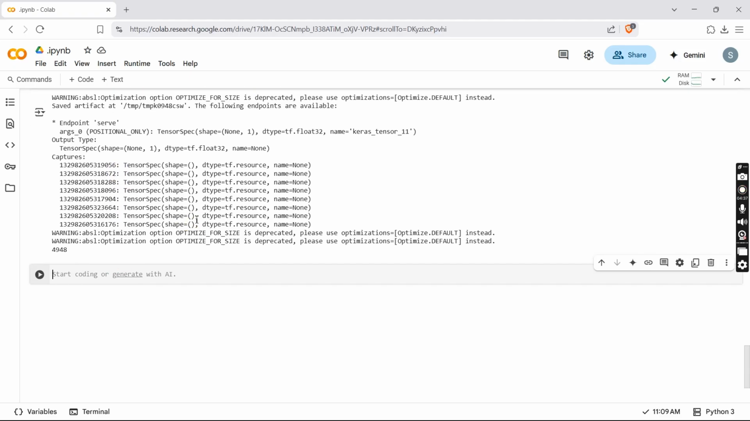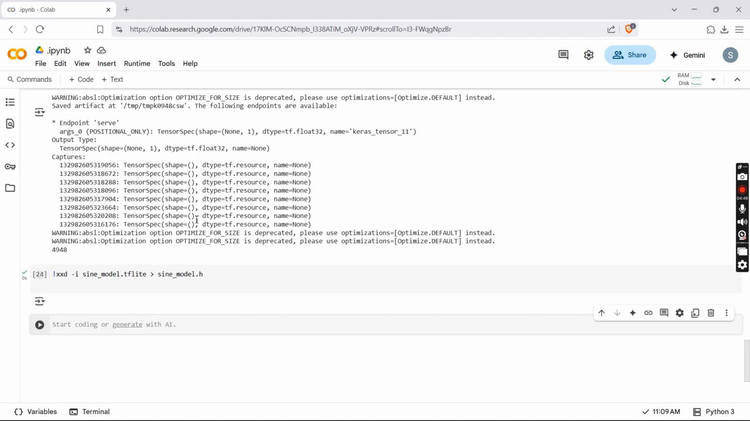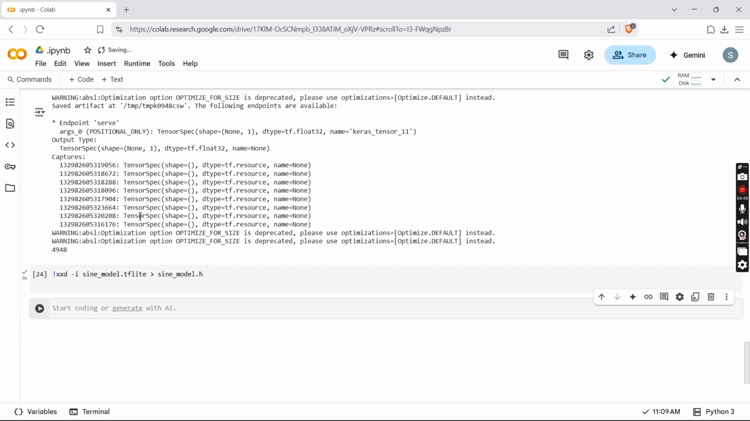Now the next step is to create a header file of this TFLite model. We use the xxd Linux command for this. Yeah, now we are all set, and now we can go to ModusToolbox for the further configurations.